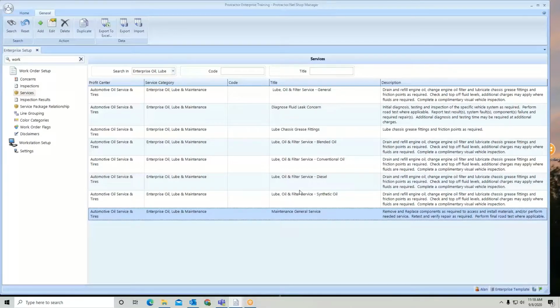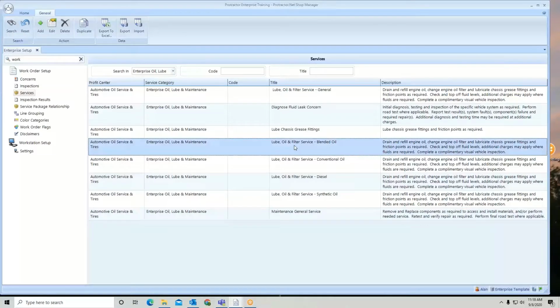So what we're going to do is we're going to talk about how I can actually edit these service packages and kind of customize them for what you want to use in your system. And we're going to also show you how to duplicate and how to create one from scratch. So let's take a blended oil change and let's talk about how it works.